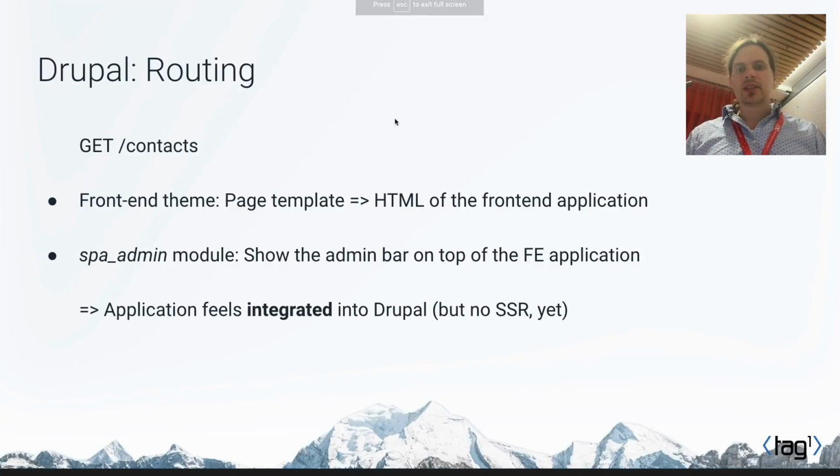Okay, so this is in general how it works. Now we have this Drupal integration, which was one outcome of that. And SPA admin is maybe even a little bit misnamed, because it's not only for single page applications, but for general decoupled things. And it's not only for admin, as we'll see in a moment.